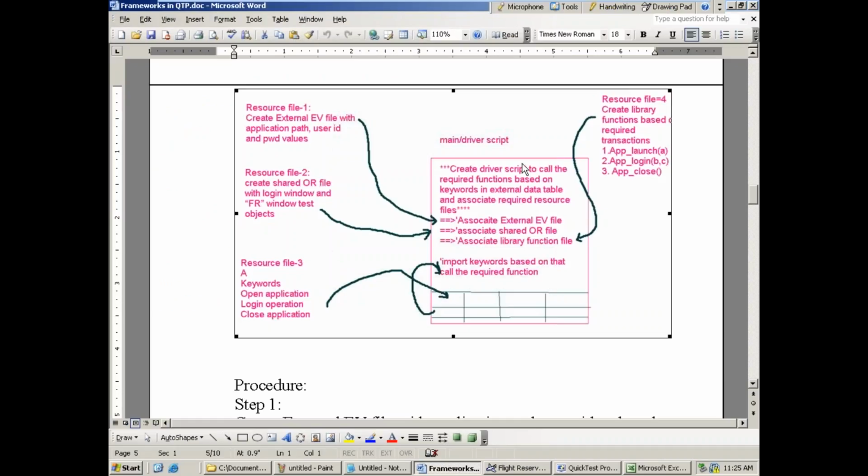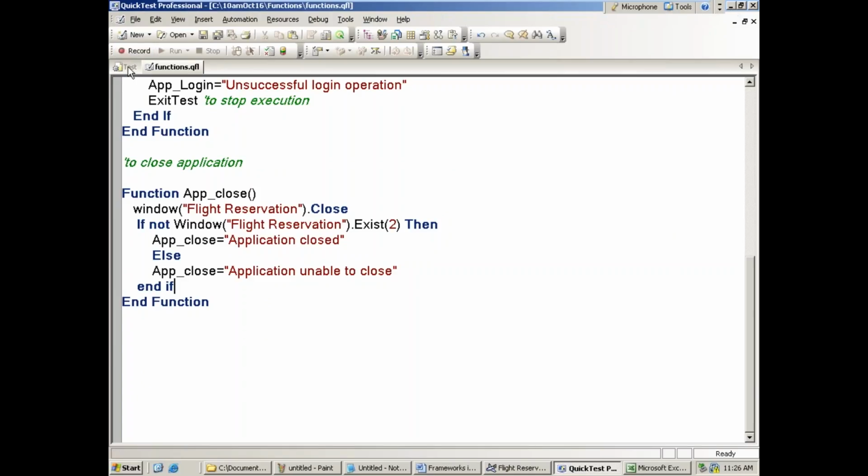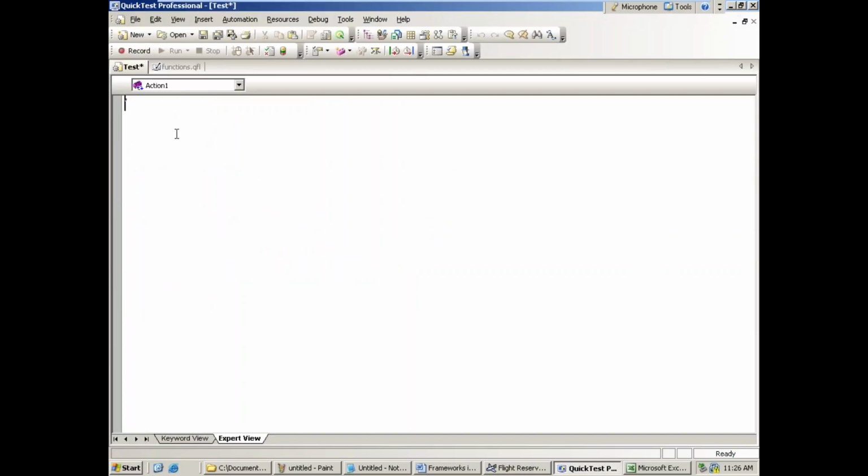Create a driver script to call the required functions based on the keywords in the external data table and associate the required resource files which you created. First you have to associate the resource files, then import the keywords and call the functions. First I want to associate the shared object repository file. What is the script for that?